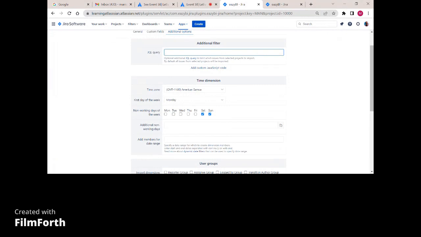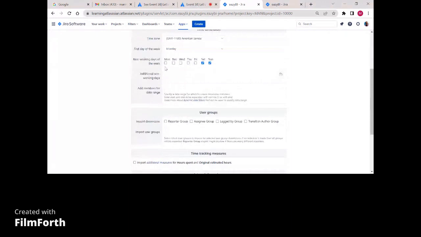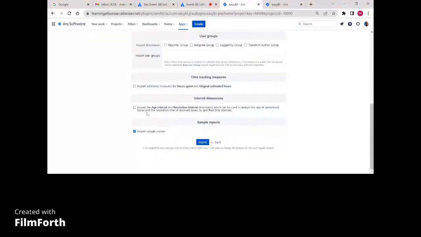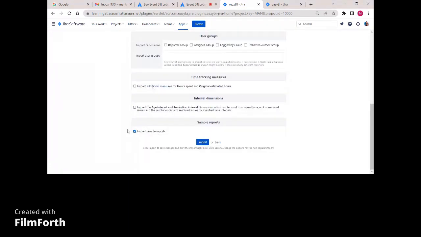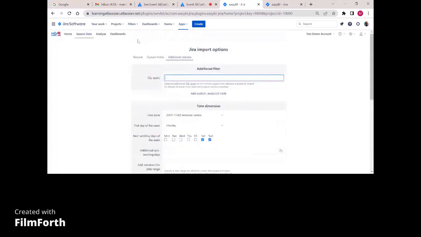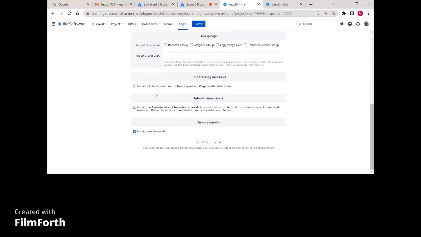And in the time dimension, we have a time dimension in our report creation. So we can select what time zone we follow, or deselect any non-working days, etc. These are not that relevant, but you can use them if needed. After that, you can import the dimensions as well, which are the age interval and time tracking measures. You can import all these if needed. If I select this, it will import all the sample reports in my instance. So I think everything is done for the import part, so let's click on import now.